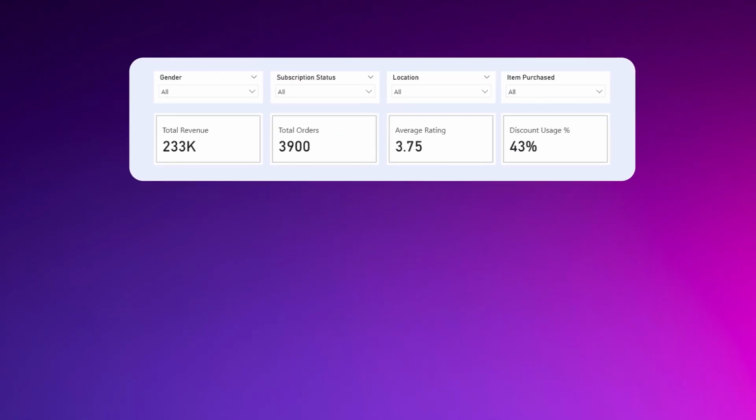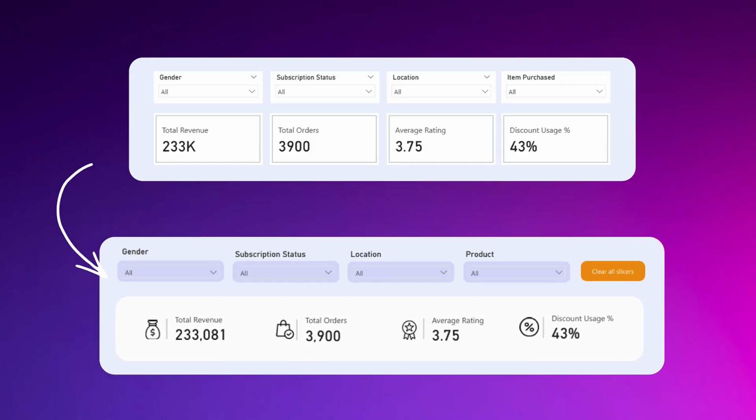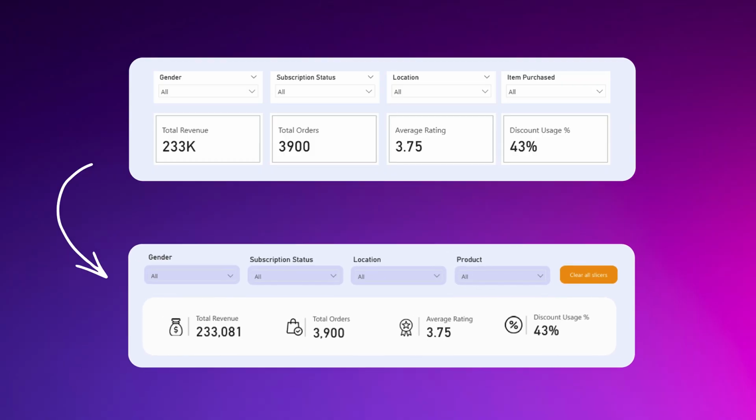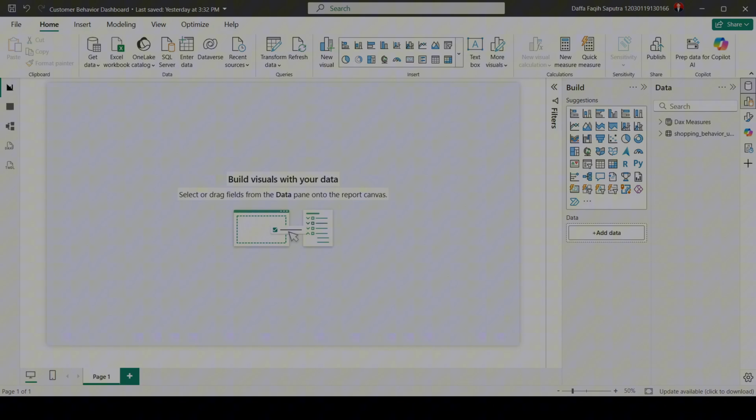If your KPI card and dashboard still looks basic like this, in this video, we'll upgrade it to something like this. KPI cards, slicers, and everything is interactive. In this video, I show you how to build it from scratch, sleek, interactive, and ready to use in a professional dashboard. Let's jump straight into Power BI.